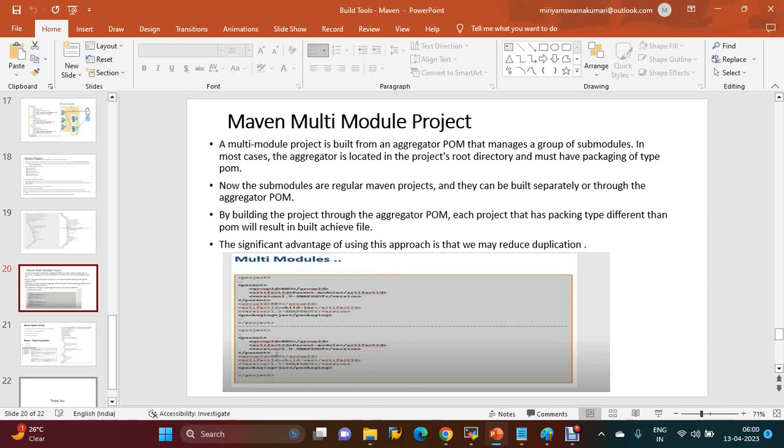Now the submodules are regular Maven projects and they can be built separately through the aggregator pom. By adding the project through the aggregator pom, each project can have different packaging types, and the results will be built in an archive file. So we have a parent, and inside the parent we have to mention the submodule informations.